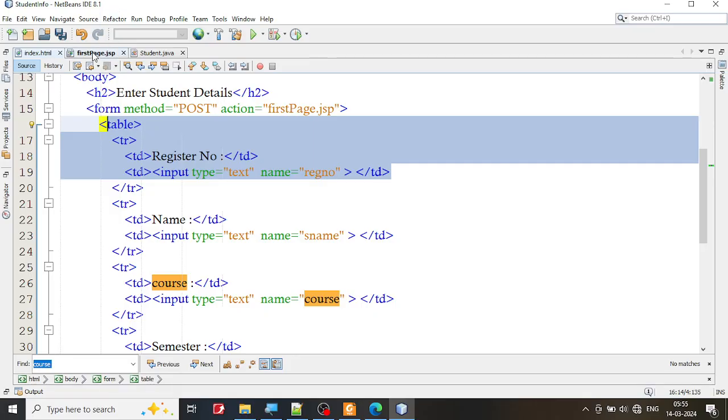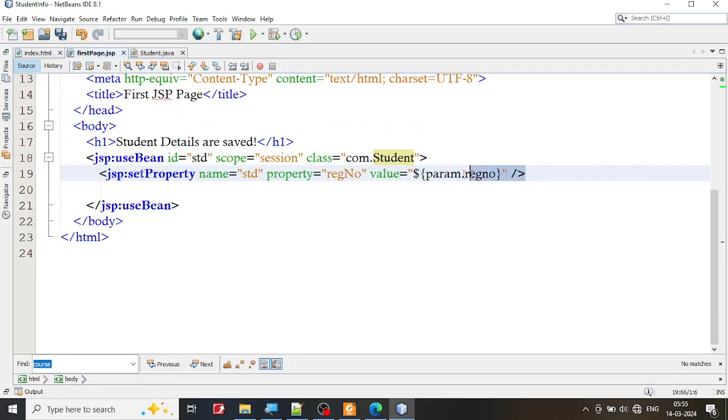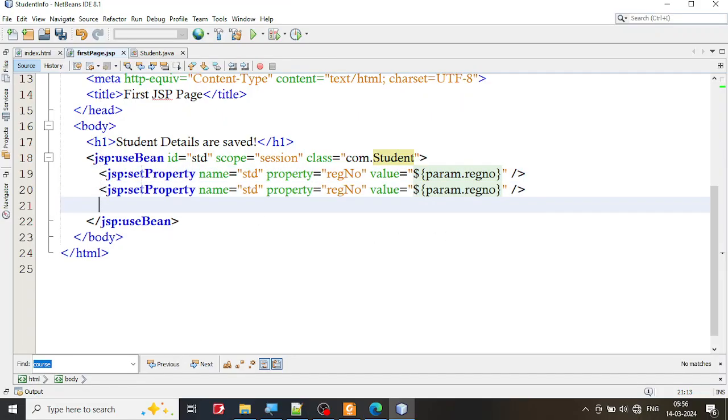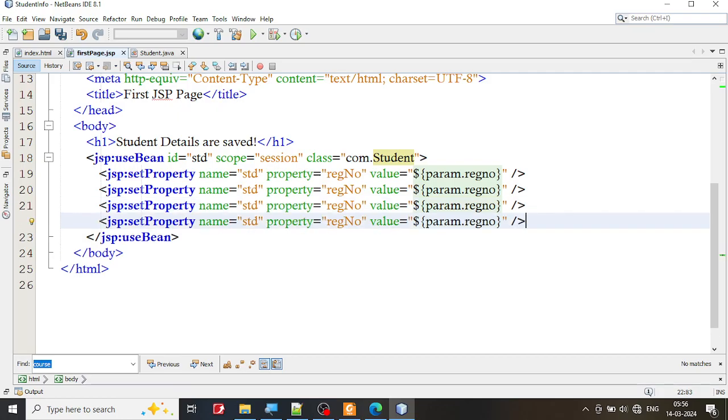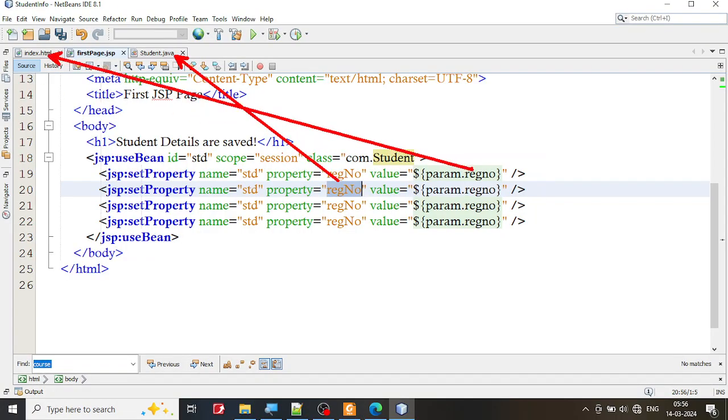Similarly, you have to get all the other parameters. So I'm going to just copy this one, Control C, and paste it for I think 3 more times so that I will get all the properties. Otherwise, every time I have to copy paste and the other things. So next property, remember, this part is from Java. This part is from HTML. So one part is from Java, other part is from HTML.